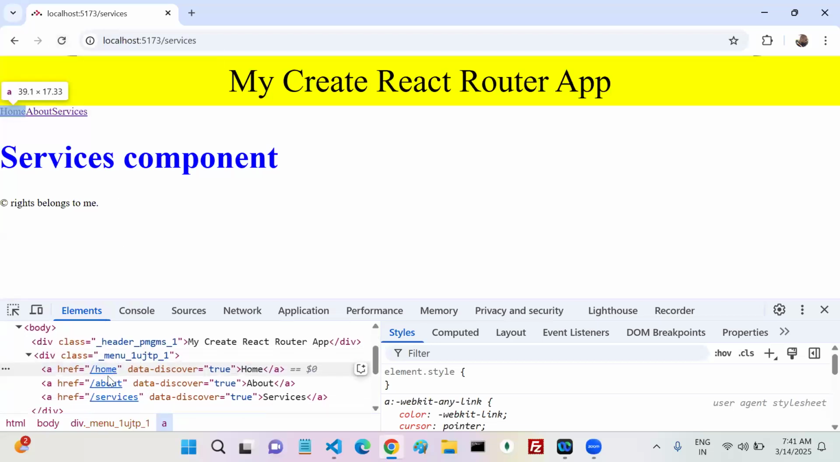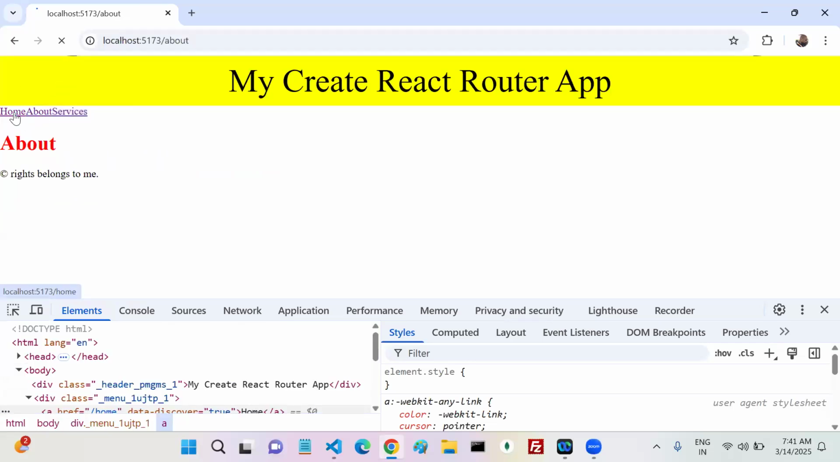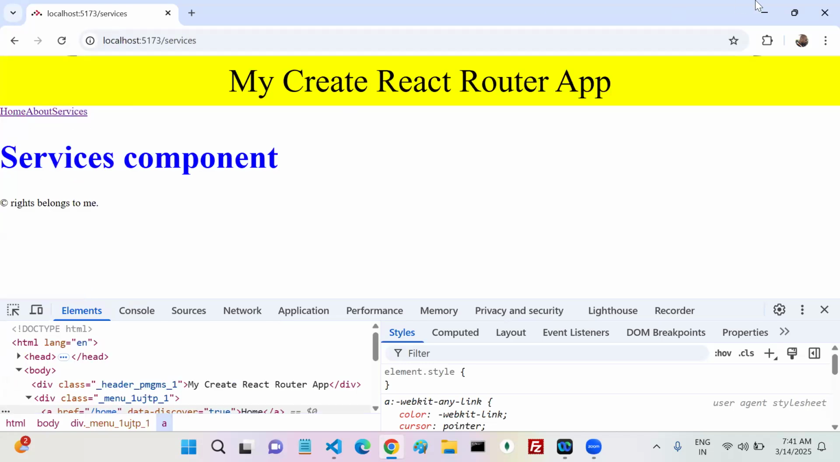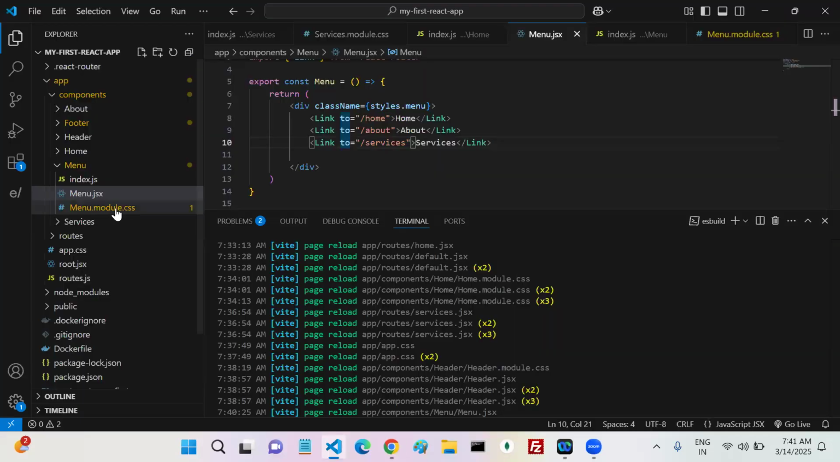Now it's working, right? Home, about, contact. If I click on the about, if I click on the home, if I click on the services or not. So can we design that?